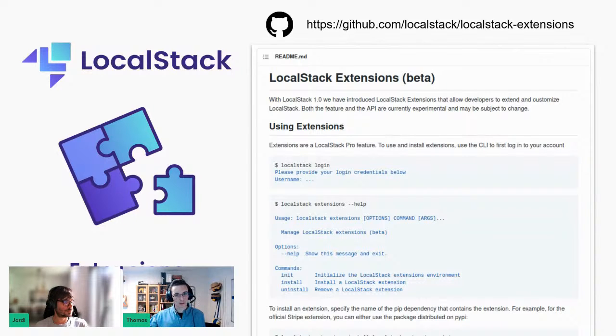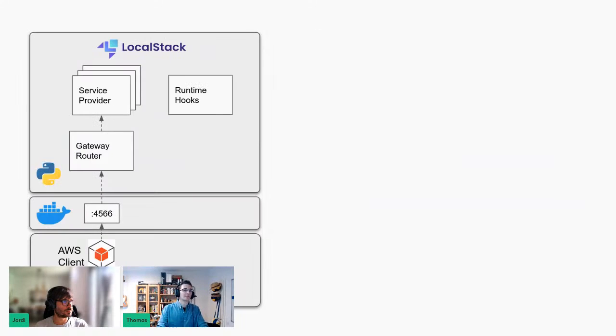So LocalStack provides a platform with different types of developer tools that I don't have time to go into, to create this platform for local cloud development. And we're opening up that platform, and extensions are part of that. So with extensions, you can now hook into particular aspects of LocalStack, customize it, and add your custom logic to add additional functionality to LocalStack. And this is what we'll do today.